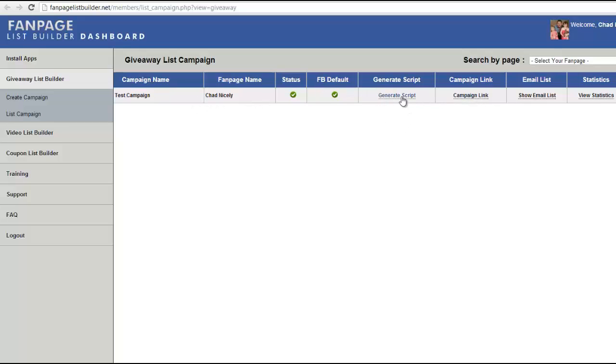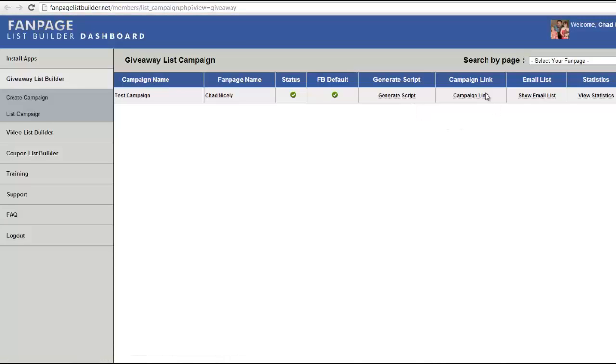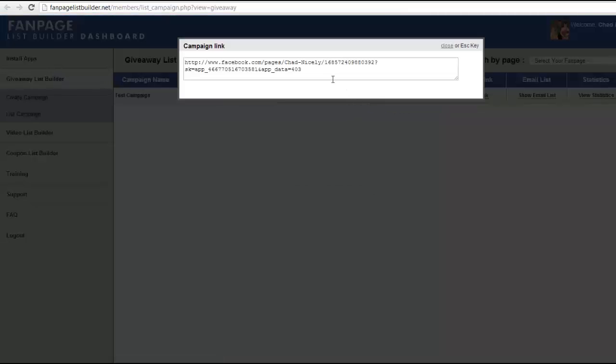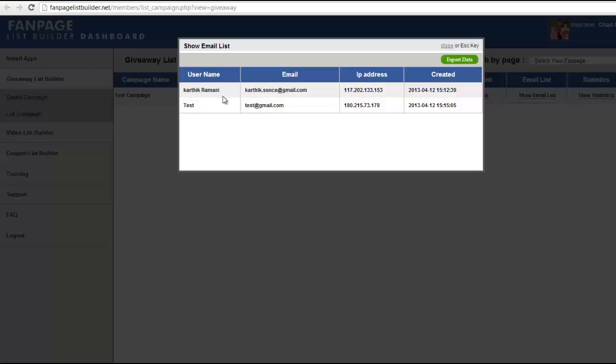If I come over here and click generate script, I can take this code, plug it into a WordPress site, and have that lead capture page as a pop-up on my blog. I will show you that here in just a minute. If I come over here to campaign link, this is where we started. This is a link I would give to somebody. It does not matter if they are logged in or out of Facebook. They will see that lead capture page. If I come over here, here is the email list I was telling you about.